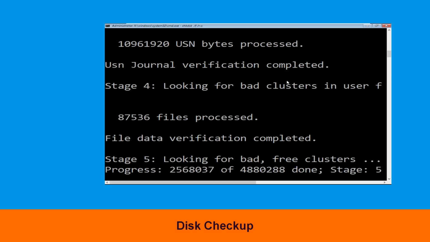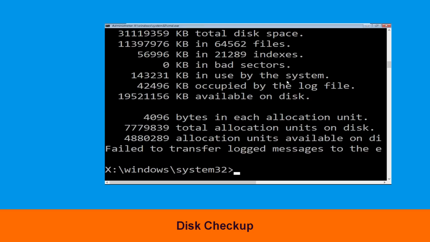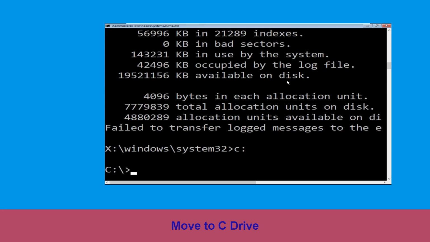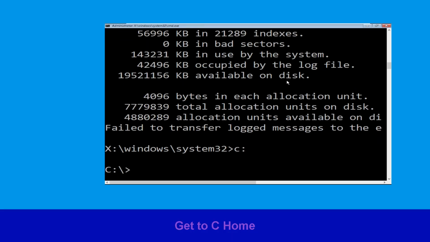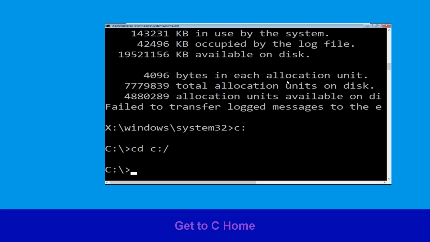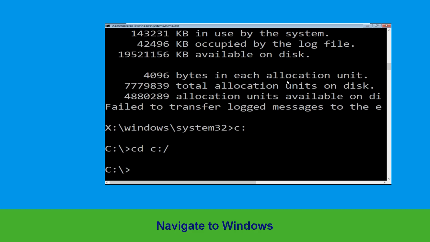Then we need to wait for some time to complete the process. Once done, move to the next step. Type c colon and hit enter to execute the command. Now we need to type cd space c colon / and hit enter to execute.